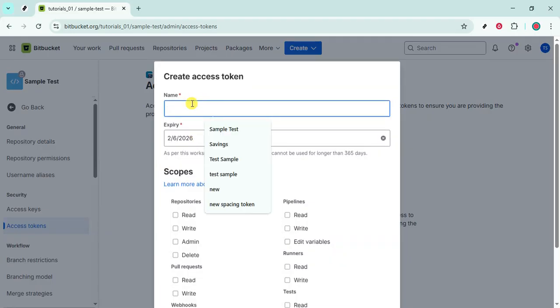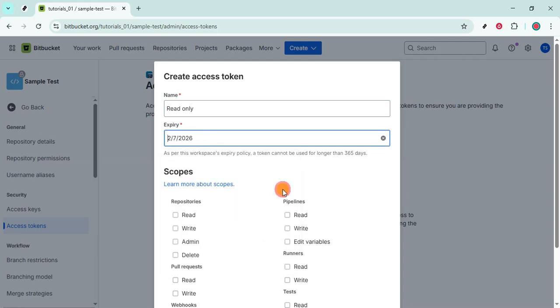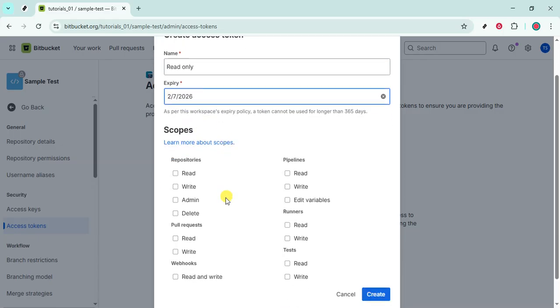Give the token a clear, descriptive name like CI Deploy Token or Read-Only Integration. Naming it well will help you identify it later and keep your tokens organized. Next, choose an expiry. For security, shorter is safer. Pick the minimum lifespan that still fits your workflow. If you're unsure, set a reasonable date and plan to rotate the token periodically. Expiring tokens reduce risk if a credential ever gets exposed.